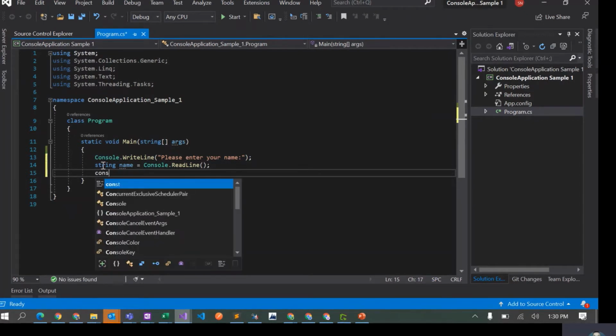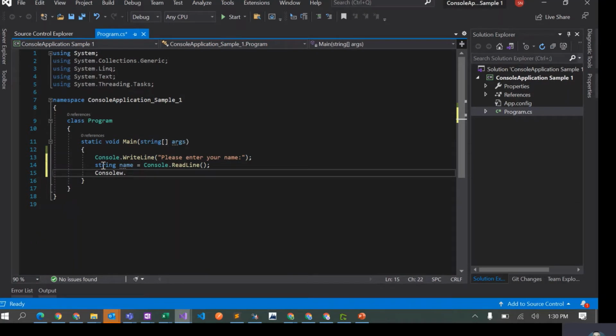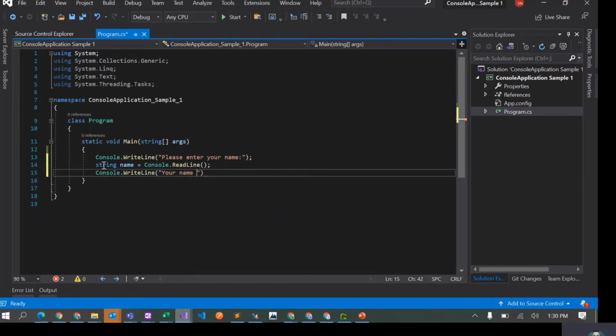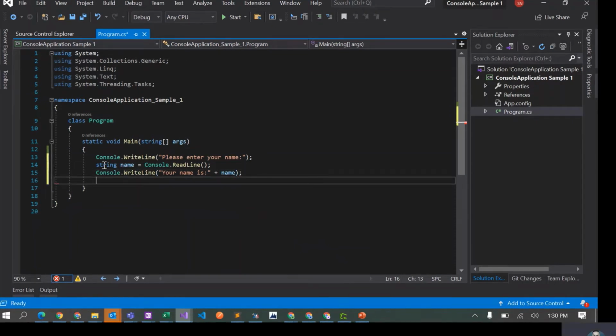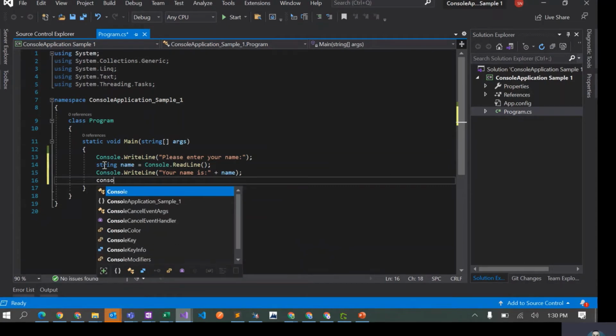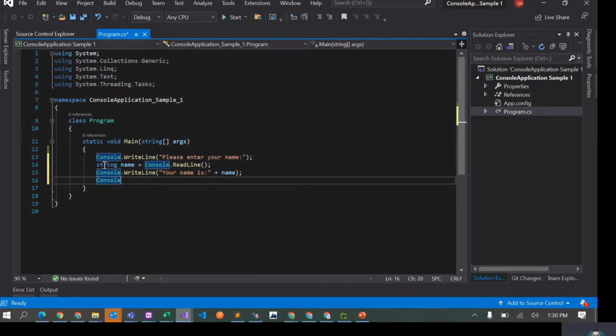So now let's just put it back on the screen. So I'll say Console.WriteLine, your name is whatever the user enters, right? Okay. And as we do it for all our programs, I'll just wait on the console till the user presses the enter key.